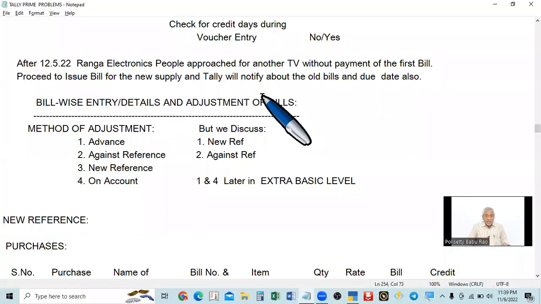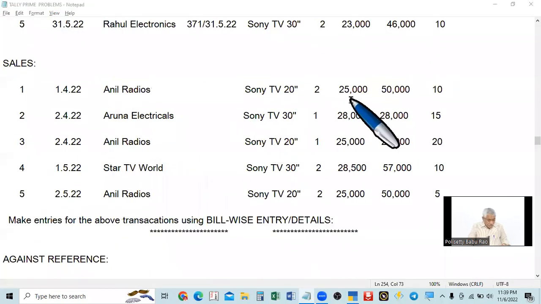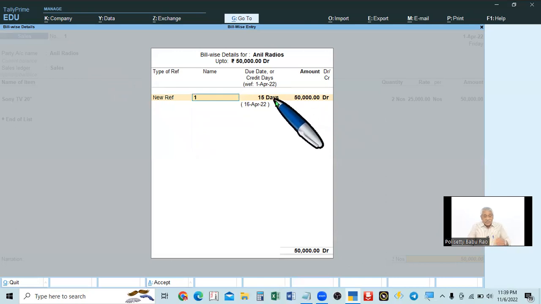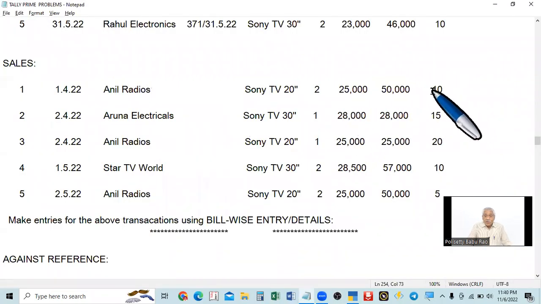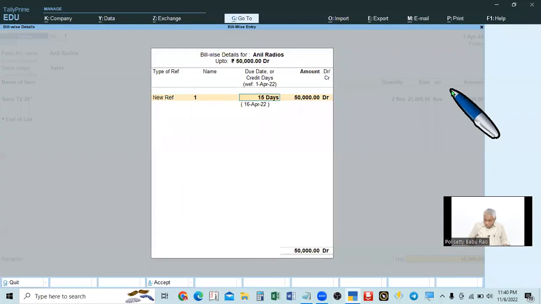And then here, the number of days, what is given here? So Prasad, see here, by default we get 15 days. It is taking 15 days. But here we are giving only 10 days, so we make it 10 days. Sometimes in education mode, from the name, which means the reference bill number, the type of reference is new reference, and name means the number. From the bill number, the cursor goes directly to the amount column, without going to the due date or the credit period.